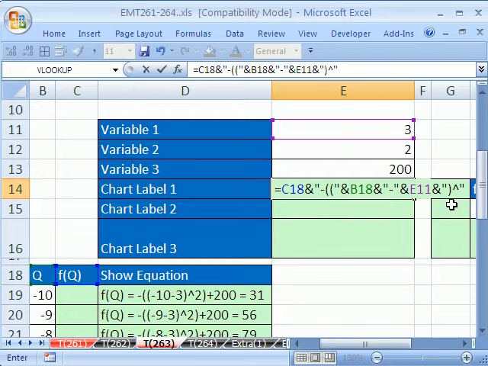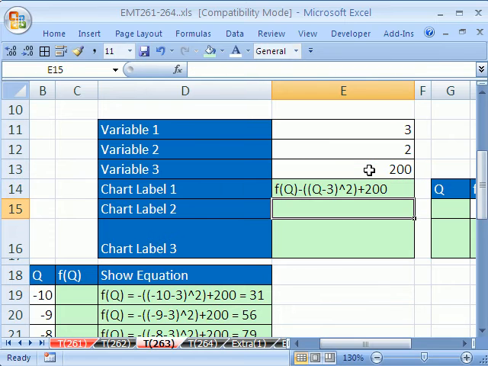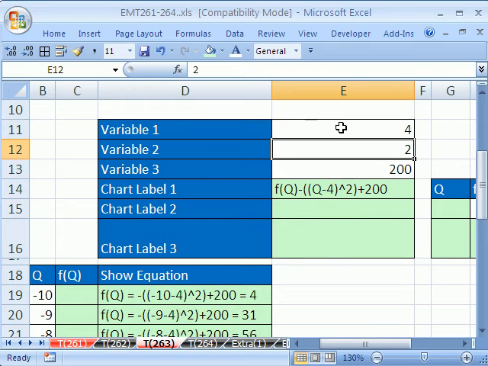Anything in quotes is text. And we need to ampersand and get the 2. Next, we need to have a close parentheses right there and a plus. So we have to ampersand and in quotes, close parentheses, plus. End double quote ampersand, because now we're going to join this 200. All right, let's see if that works. Sure enough, and now if we change this to 4, that updates.